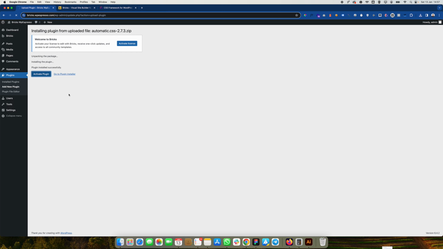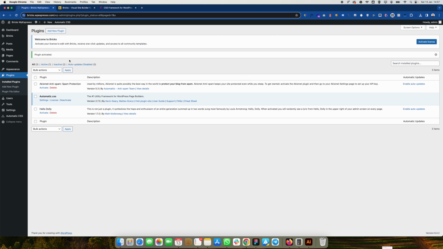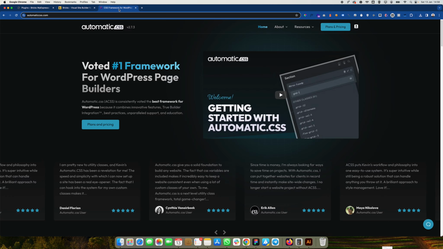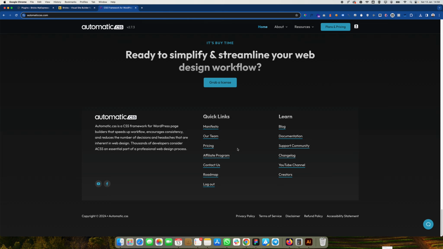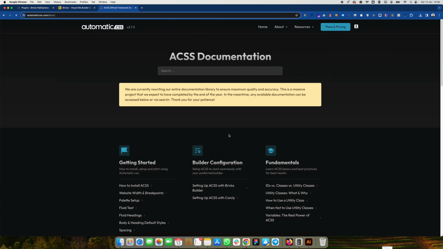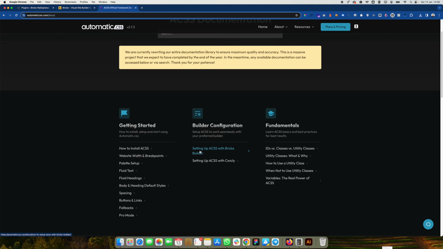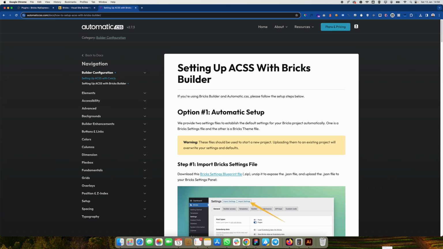Activate the plugin. So the tricky part is that now we need to set up Automatic CSS to work with Bricks, right? To do that, I usually go to the documentation on their website. Where is it? Let me find it. Documentation. As you can see, there is this doc called Setting Up ACSS with Bricks Builder. So just click on it. And yeah, here we are. So you have the documentation on how to set it up.